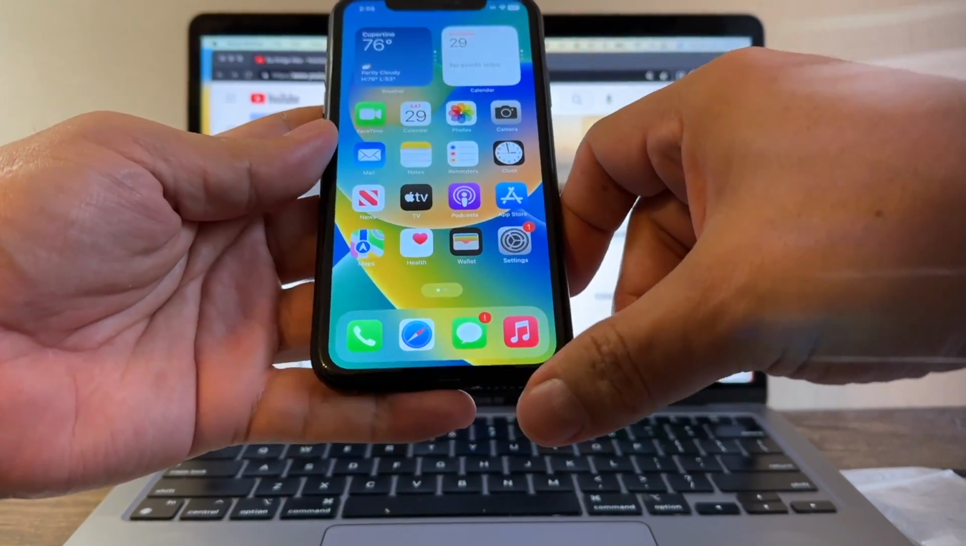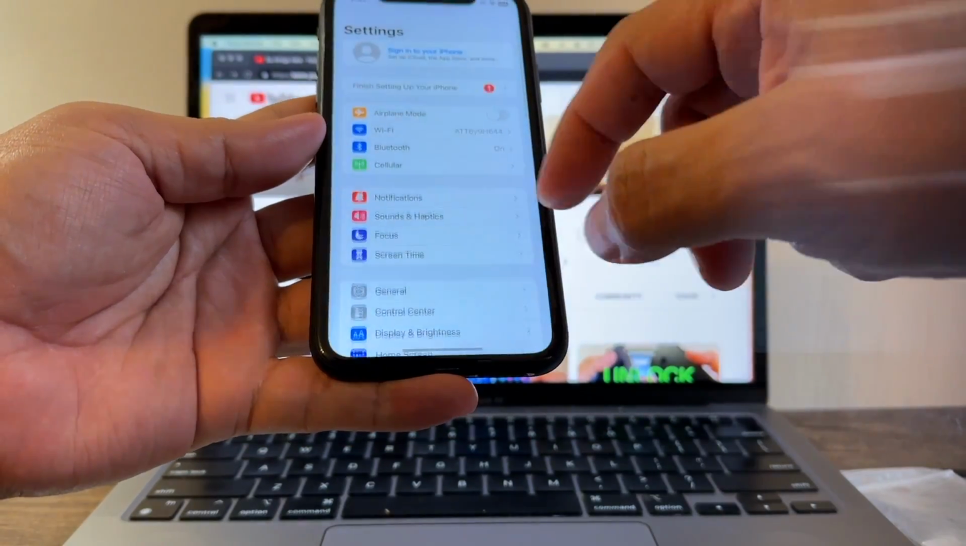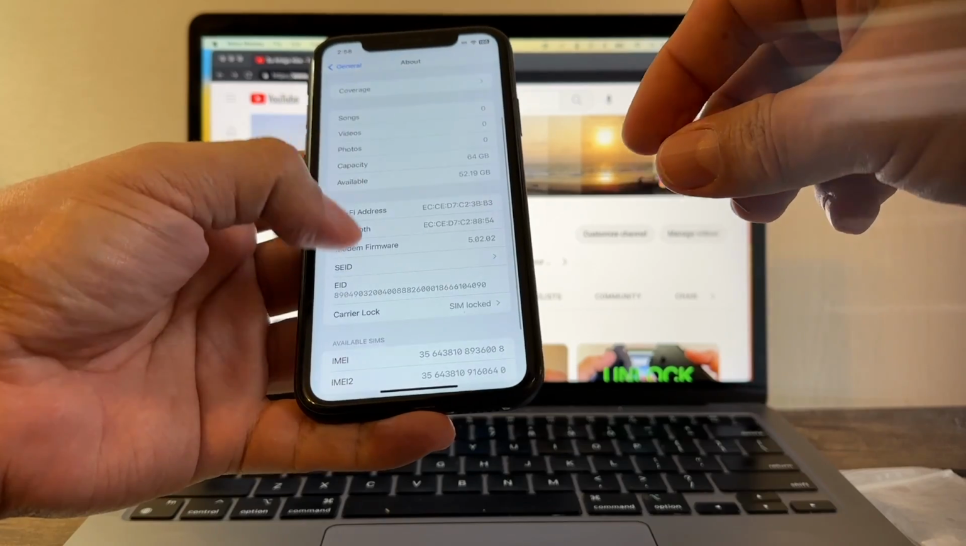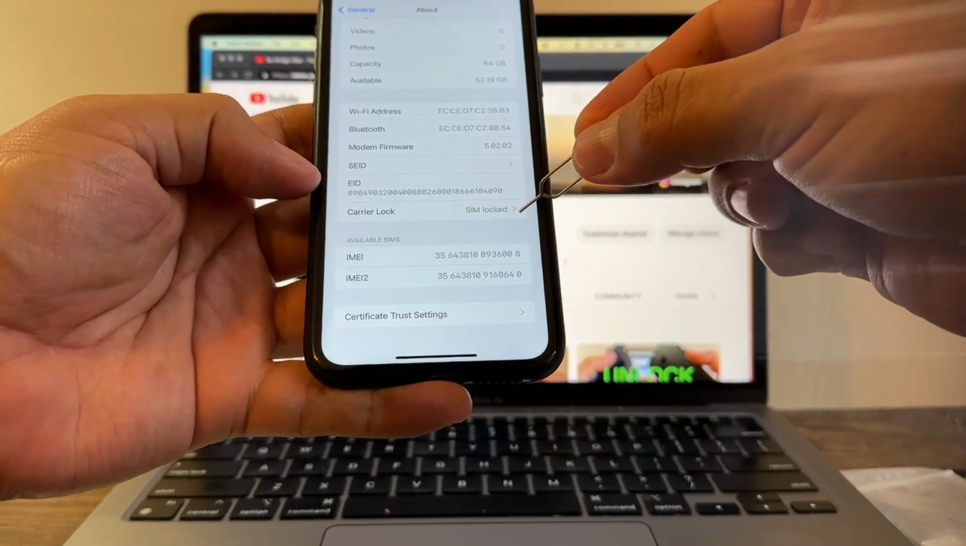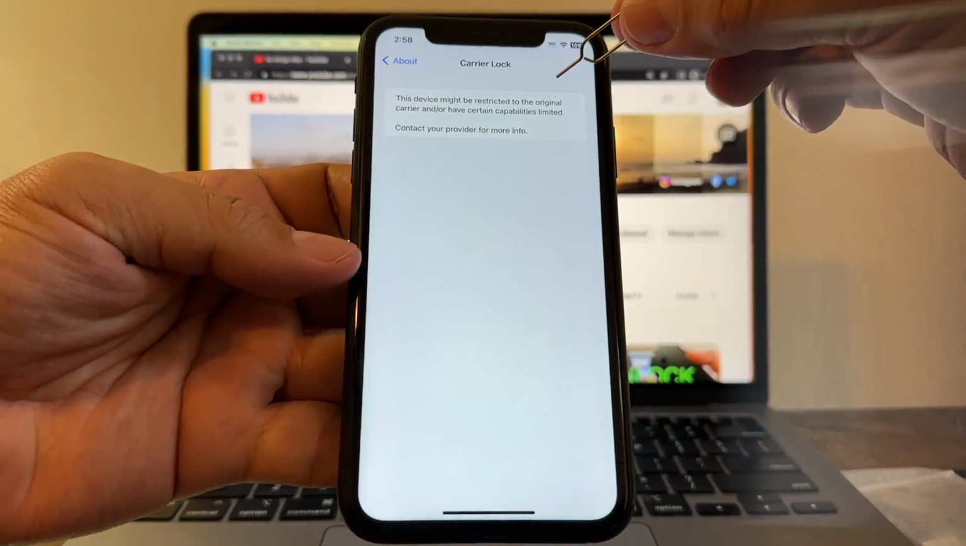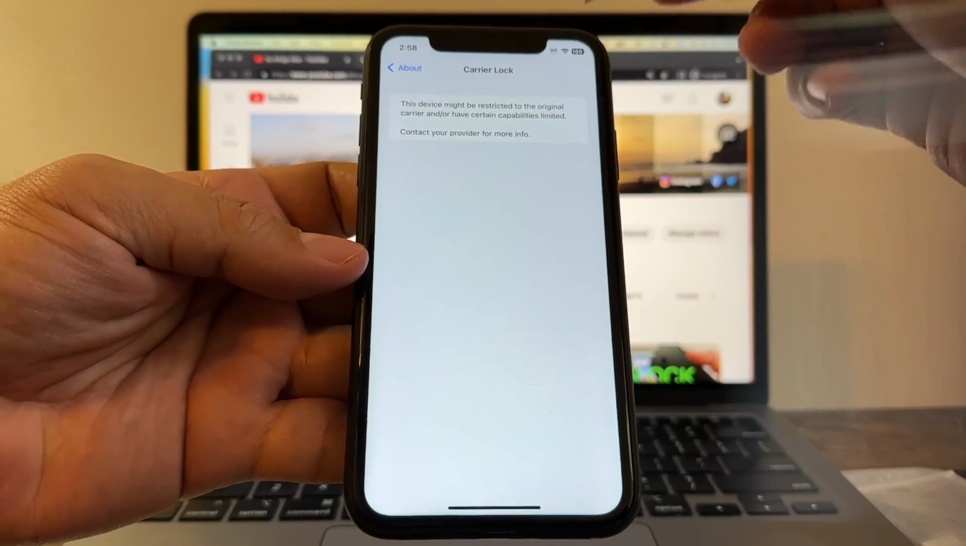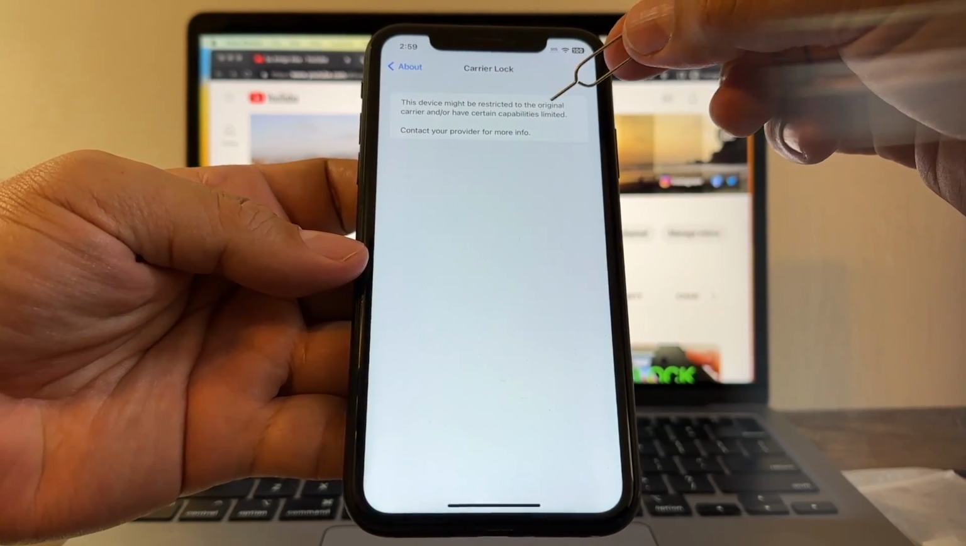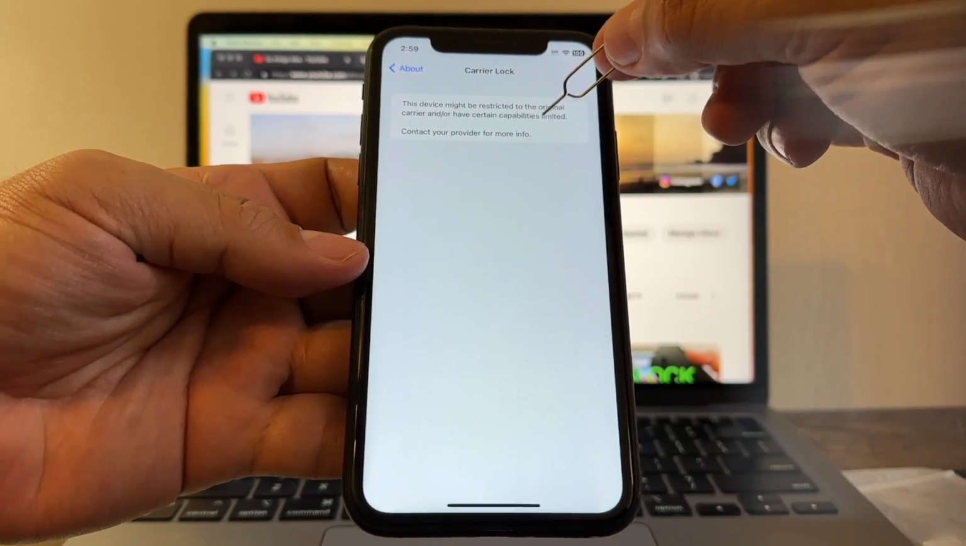How can I know this iPhone is locked? If you go to Settings, General, About, here under Carrier Lock, you're going to see SIM Lock. And it says, this device might be restricted to the original carrier and/or have certain capabilities limited. Contact your provider for more info.